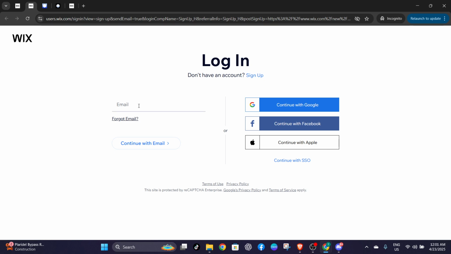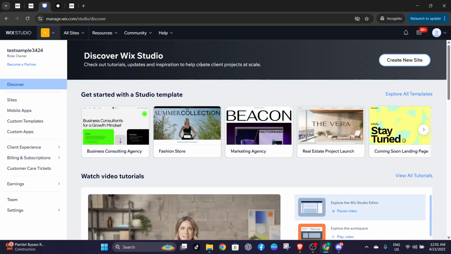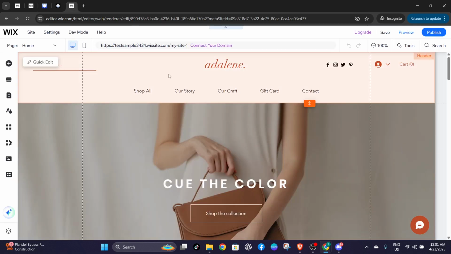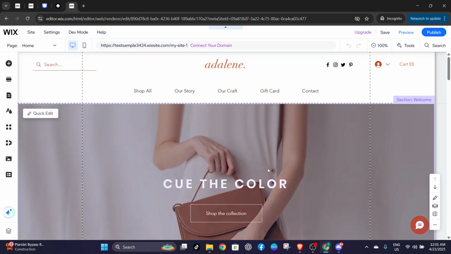Once logged in, you will need to access your Wix website editor. This is your control room where all the magic happens, and where you should see a list of your currently active projects. Click on the website you want to edit, and this will take you right into the editor.